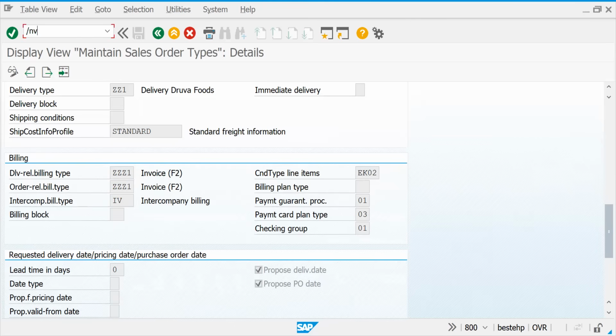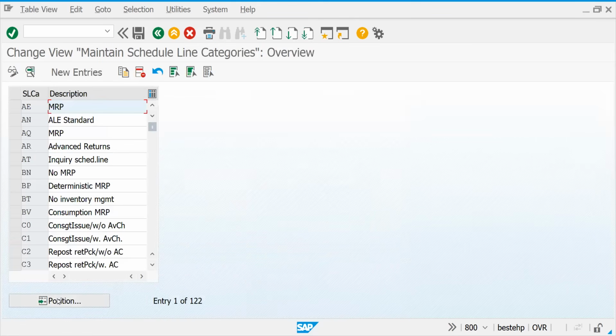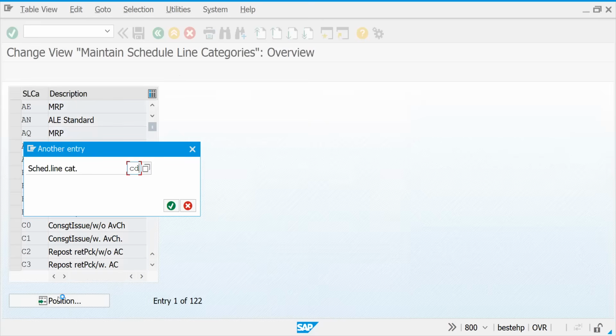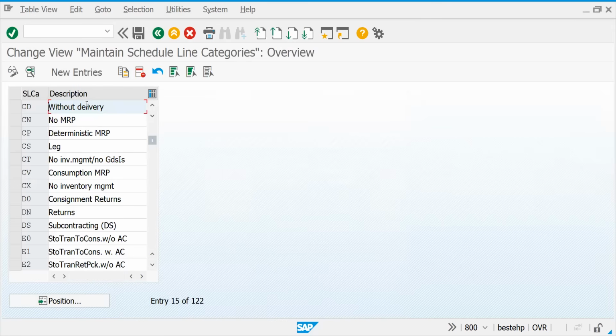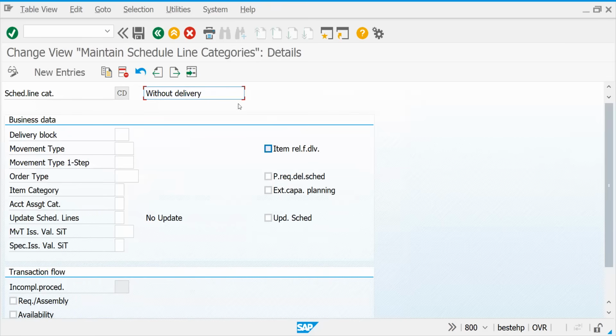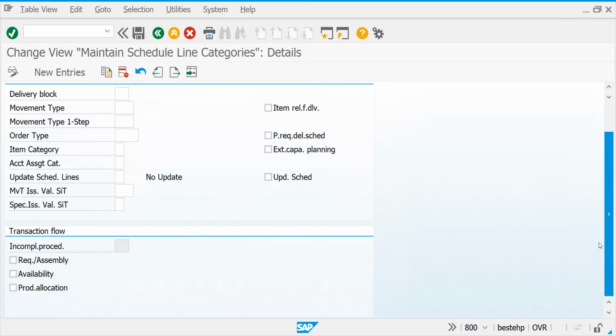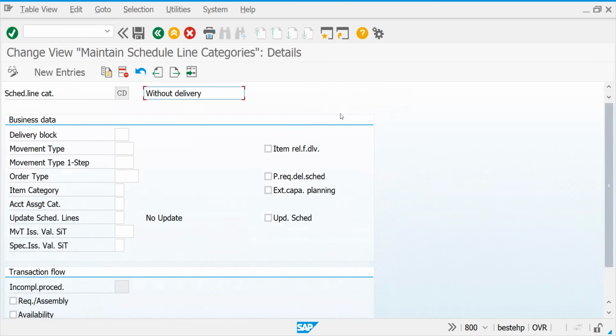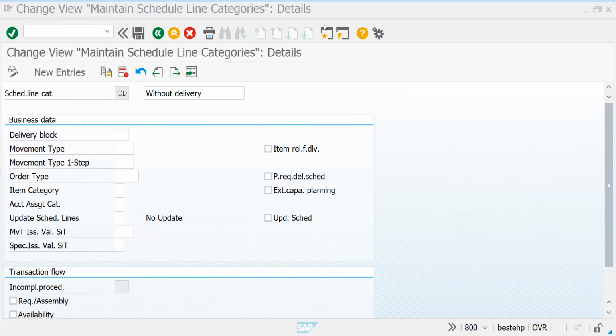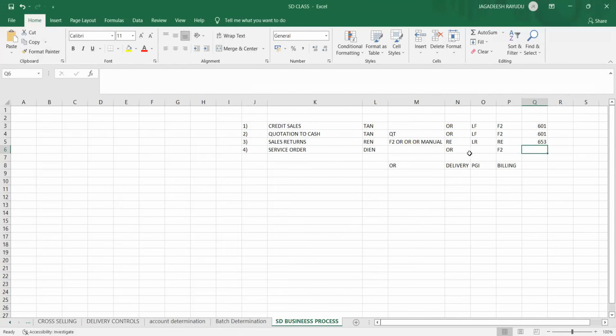So then go to VOV6. So what is that? Yours is CD, schedule and category without delivery. You can see that means service. So you don't have all these tick marks. It's just like dummy. Okay, no availability, nothing is there. It's not stock, right? It's just service for that matter. So now let's go back to the Excel. We have finished the service order. There is no delivery, there is no movement type. This is all about your service order.